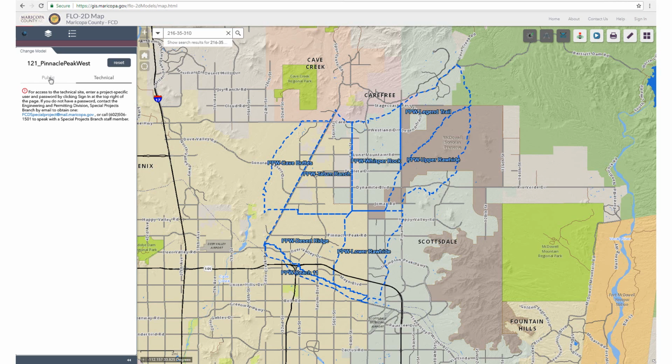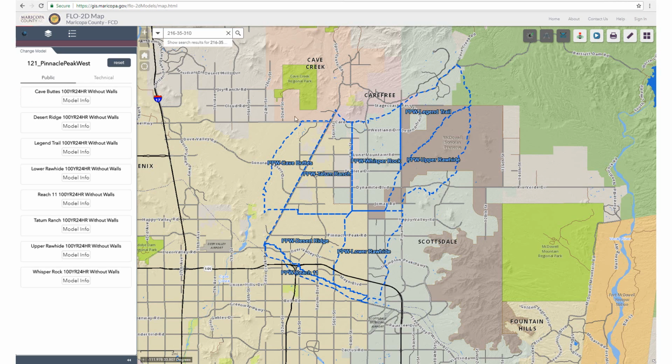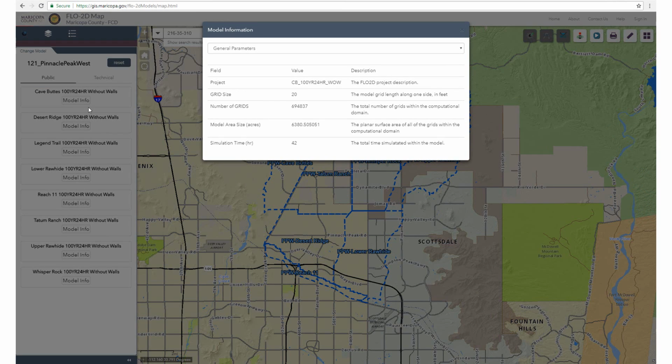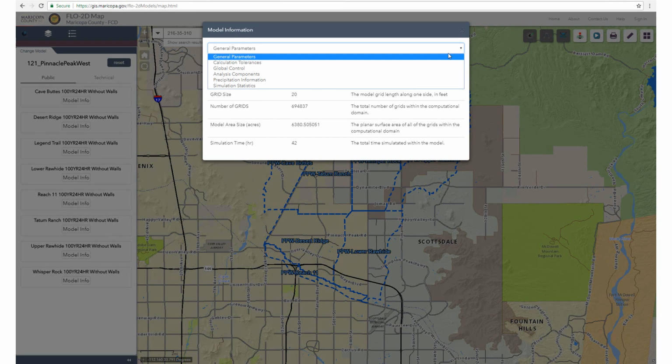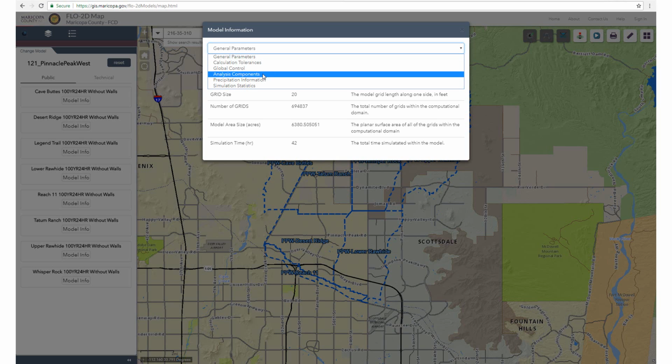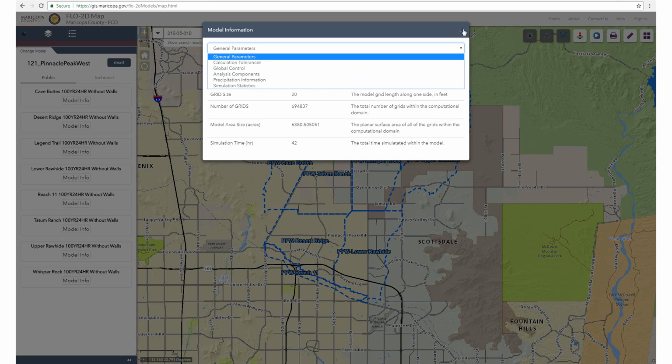If the study has submodels, they will be shown on the map pane with a blue dashed line and listed in the Change Model tab. Not all studies have submodels. To learn more about a specific submodel, click on Model Info. There is a variety of information available which can be found by navigating to the drop-down menu and selecting General Parameters, Calculation Tolerances, Global Control, Analysis Components, Precipitation Information, and Simulation Statistics.